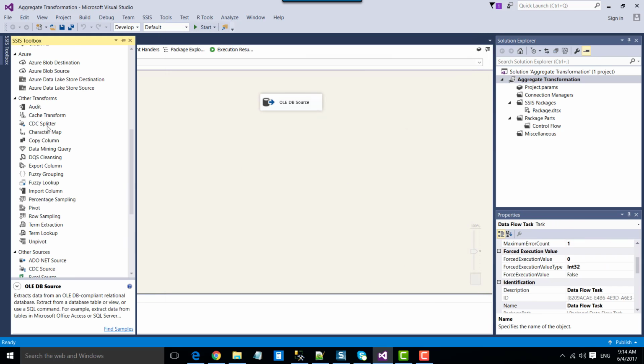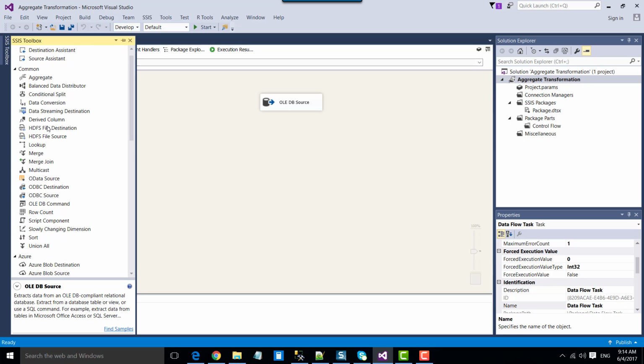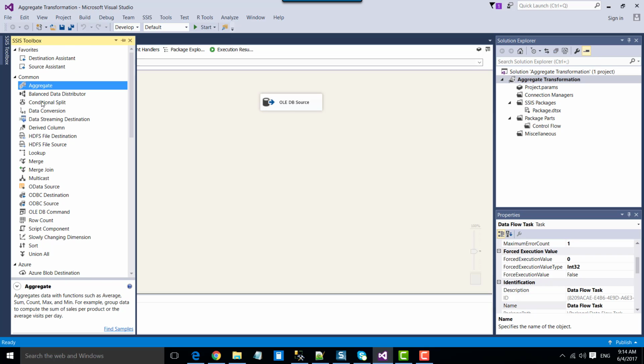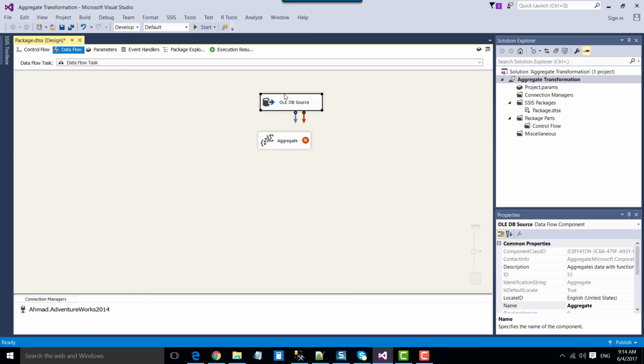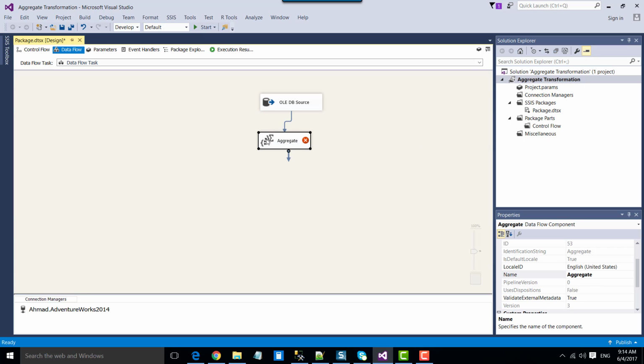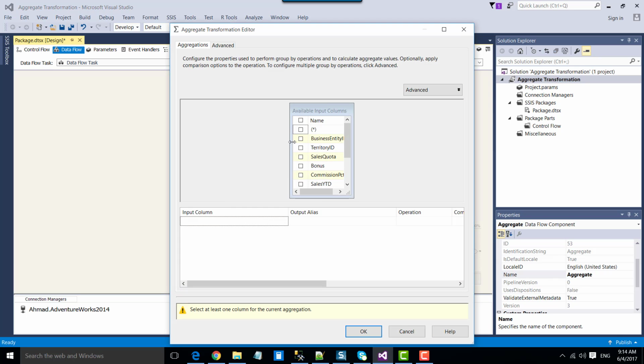Now we need to use the aggregate transformation. This is the first transformation, aggregate, in the common section. Just drag and drop the aggregate transformation into the data flow task, then connect the OLEDB source with the blue data path to the aggregate transformation, and right click and edit the aggregate transformation.